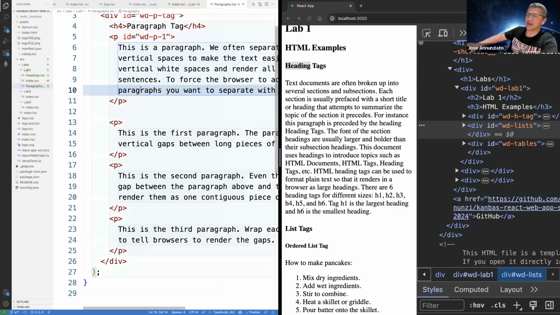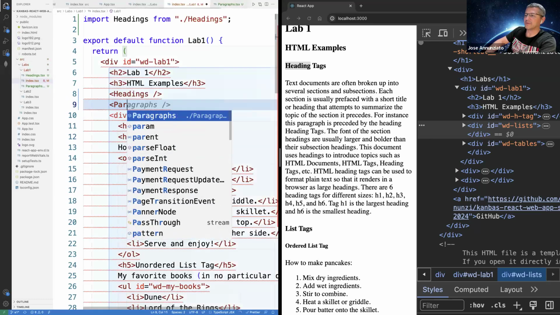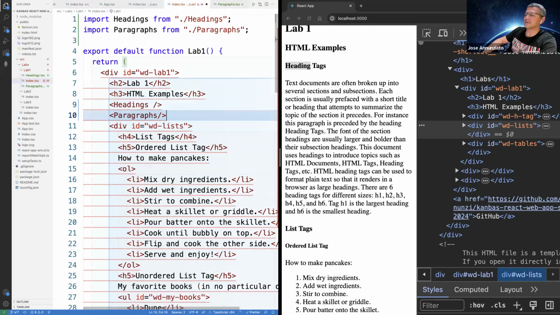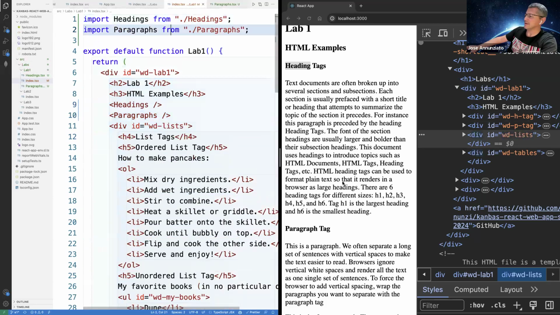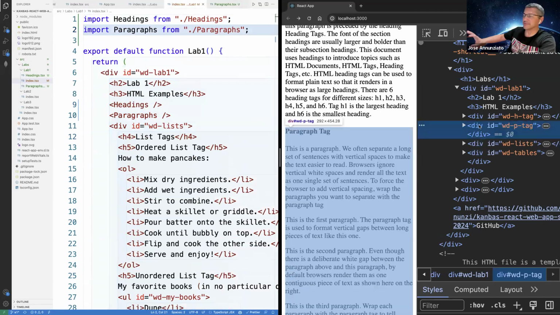It's not back yet. We need to import it. We can say paragraphs. There it is. Notice that it imported, and then my paragraphs are back. And it looks the same from the DOM's point of view. It looks exactly the same. So the output is the same, but again, we have brought it out into separate components so that we can deal with the complexities.